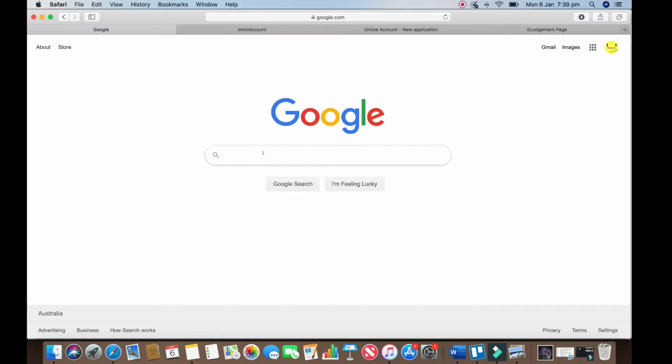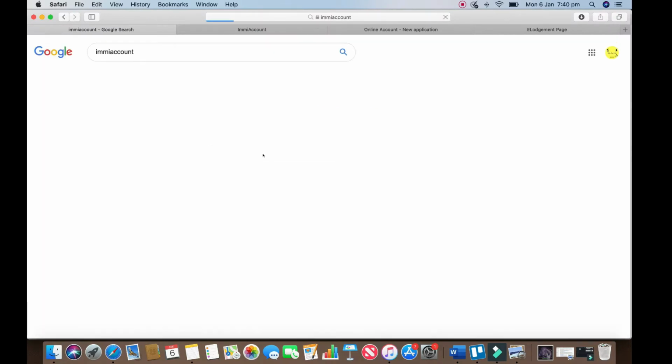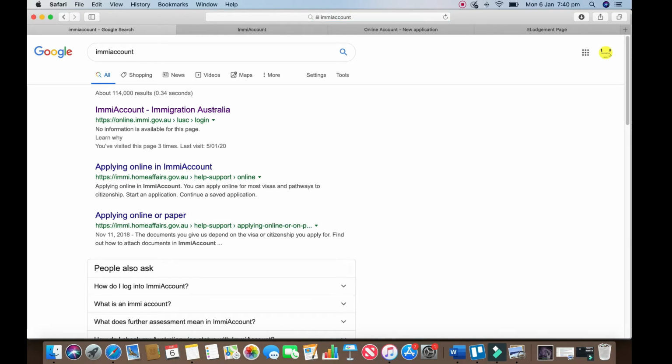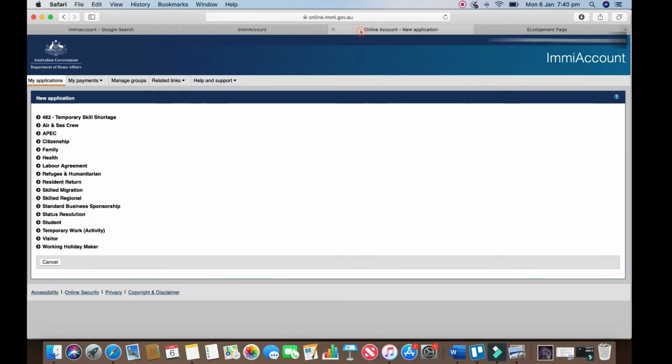All right, let's check how to apply for a visitor visa. Just type ImmiAccount. If you already have your ImmiAccount, you can log in. This is how the login screen looks. You can create an ImmiAccount easily. I already have one, so I have logged in with my credentials, and this is how it looks.